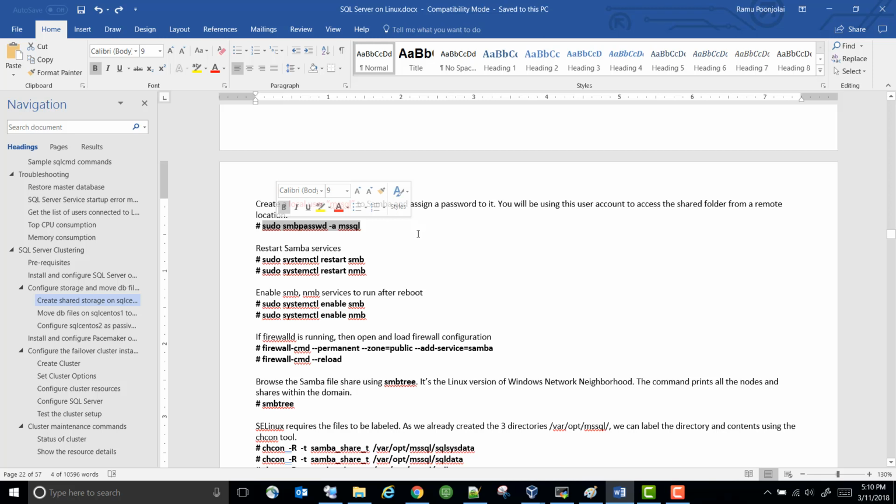So wherever there is a user, the user is MSSQL and the password everywhere is admin123, just to make my life easier. But if you are working in a production environment and seriously implementing Linux clusters, you have to give different passwords and permissions. You have to be really careful with these things. So I'm going to create the SMB credentials now.